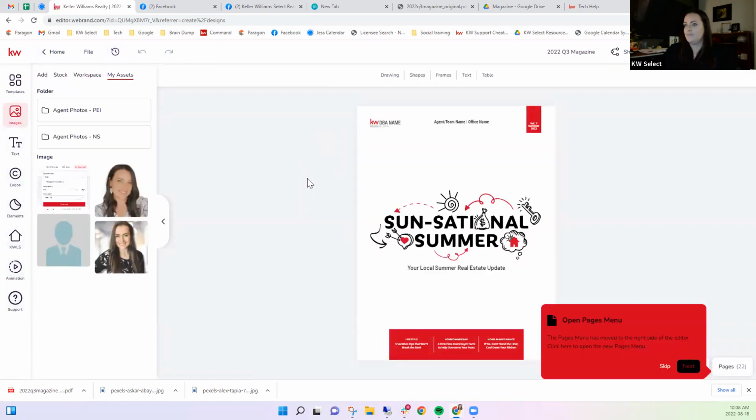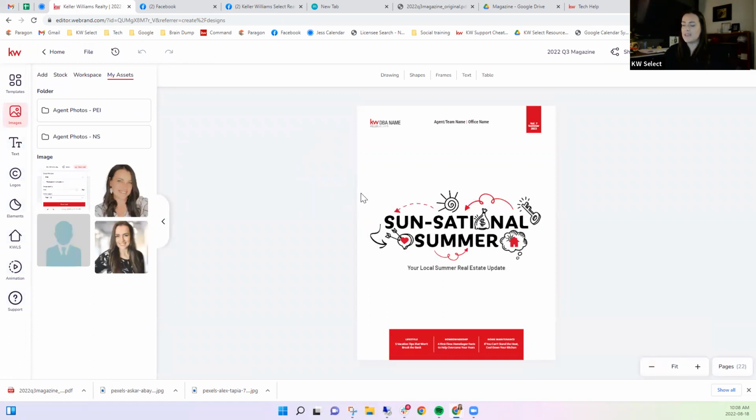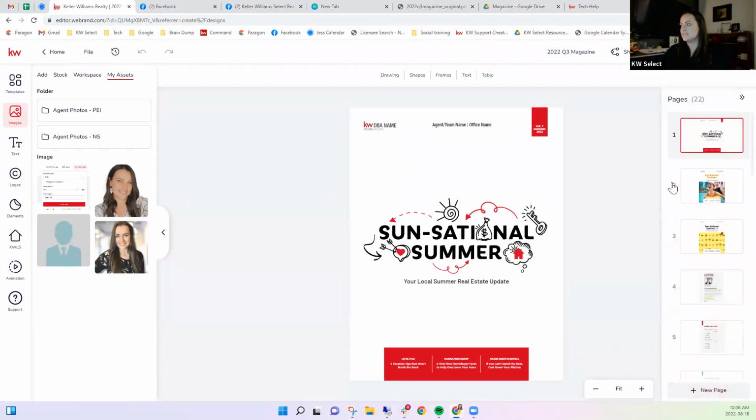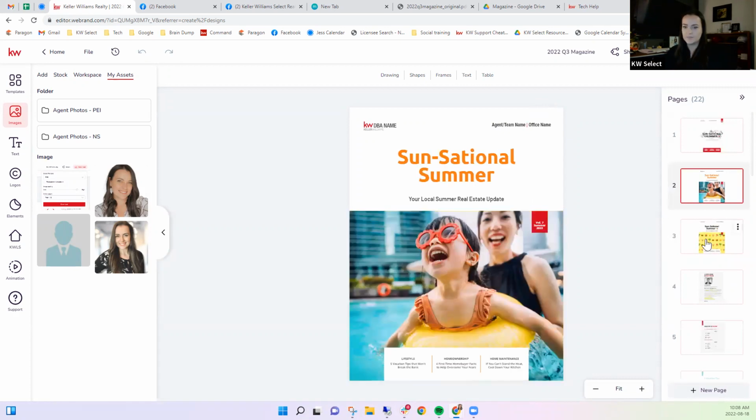So this is the main cover of the magazine you can see here, and they actually provide you a few different covers to choose from. So the first thing when you're in here, you'll want to click on the pages button at the very bottom right, and it's going to expand to show you all of the pages that are included in the magazine. So you can see we have 3 different covers here. So you just choose the one that you want to use, that you think will catch people's eye.